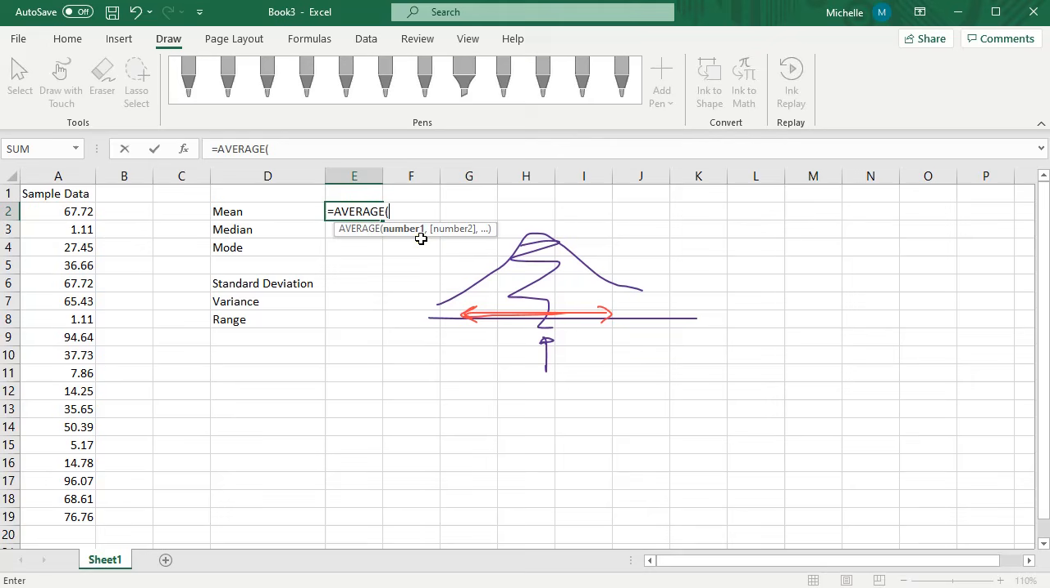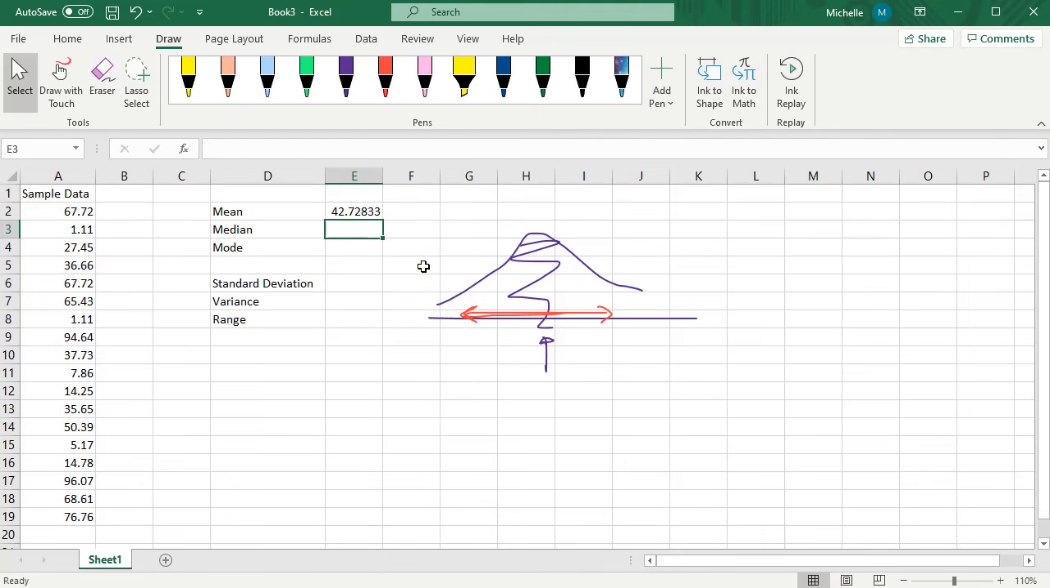Now we could type in all the numbers, but that would take forever. So instead we click on the first cell, hold our clicker, drag it down, and then release. That will give us an automatic formula. It says A2 to A19. So what does that mean? This is the cell reference A2, and then that colon means go all the way until you get to A19. Close parentheses, and then press enter. So there's the mean of this data, the sample mean.